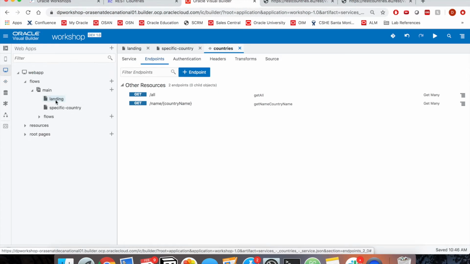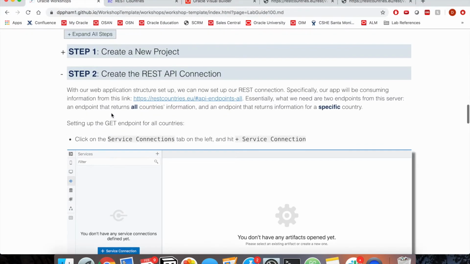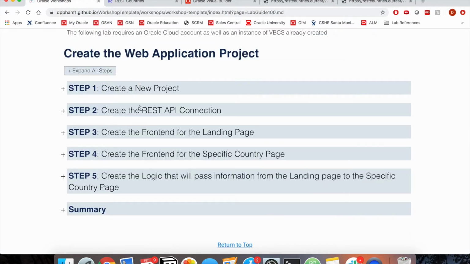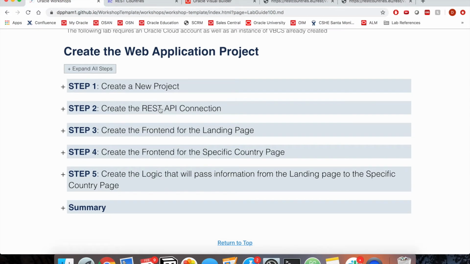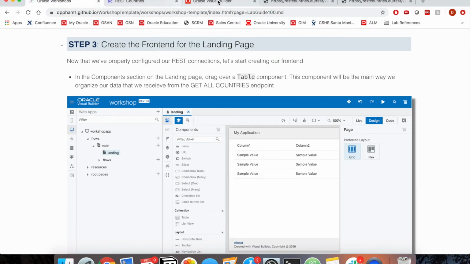Additionally, we set up the structure of how things would look, but we haven't exactly set up how things would look yet, right? So we created a new project, we created the REST API connection, so now what we want to do is create the front end for this landing application.